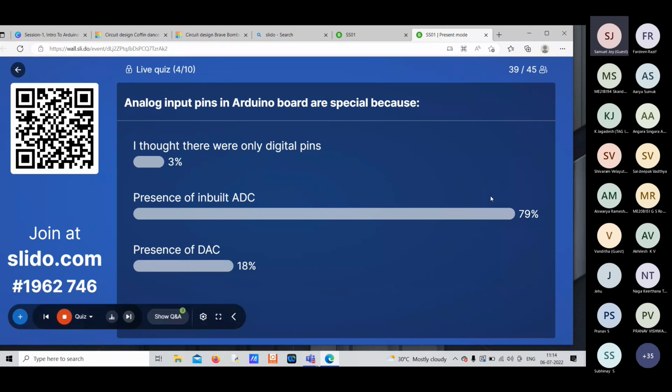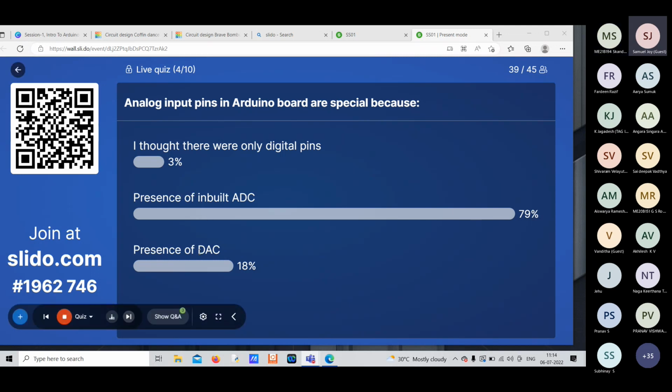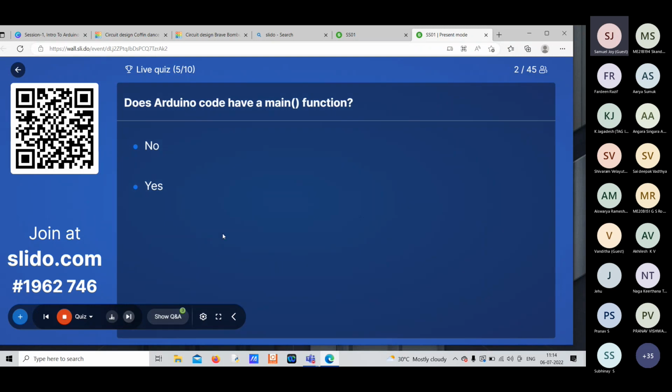So for this question, the analog input pins in the Arduino board take in the analog input and convert it to an equivalent digital input and then give it to the internal part of the Arduino. That is because of the presence of an internal ADC, which is an analog to digital converter circuit.